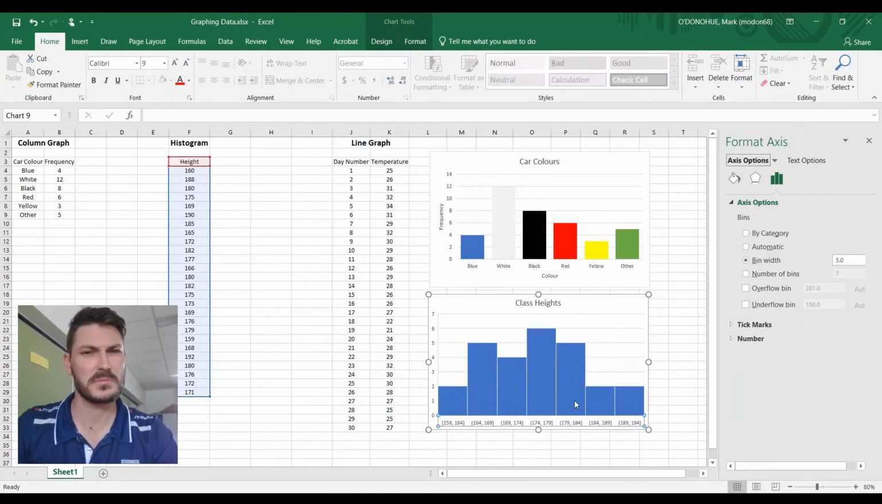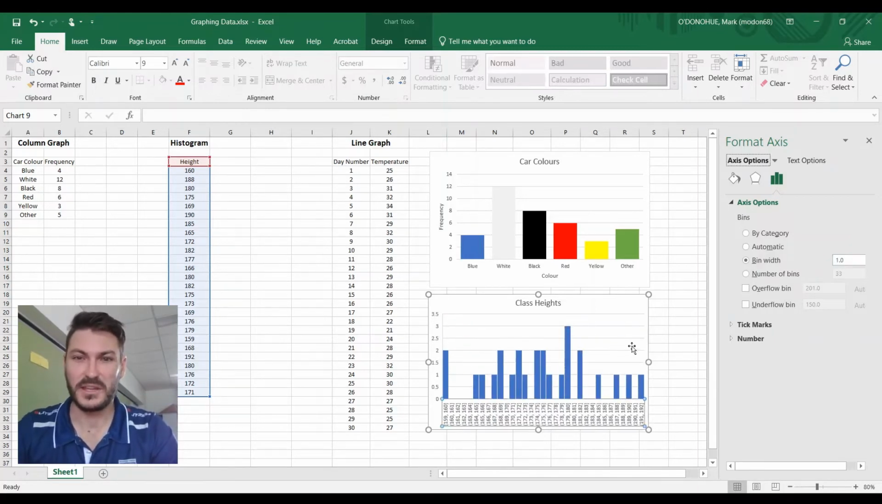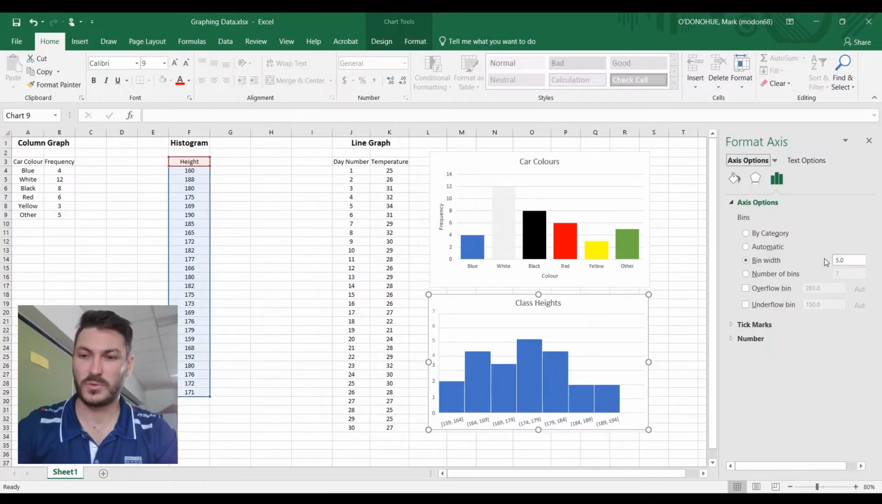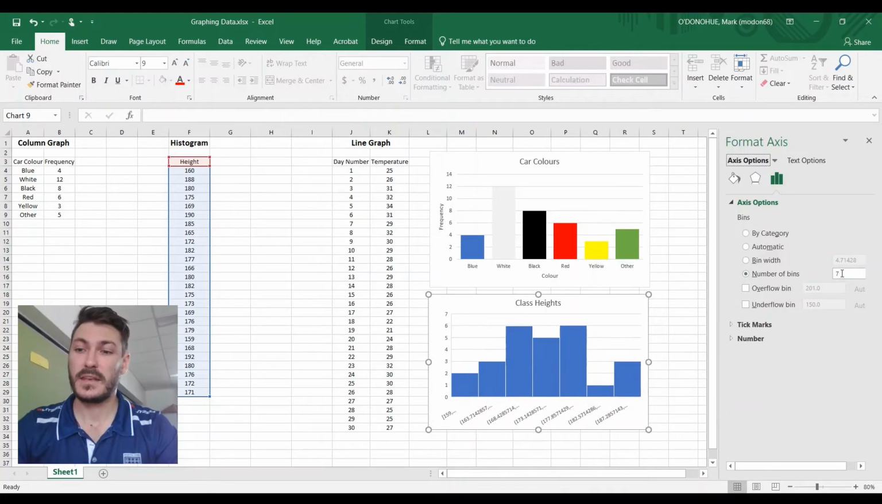So it's a bit more specific, I suppose. If you went something like 20, it would be very unspecific, right? You don't get that much information. If you went 1, it's just going to be a list of all the heights. So it's not as useful either. So somewhere between 5 and 10 seems appropriate. Or the number of bins should be between 5 and 10 also.